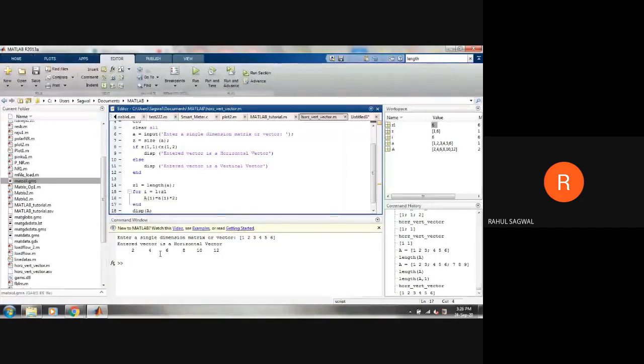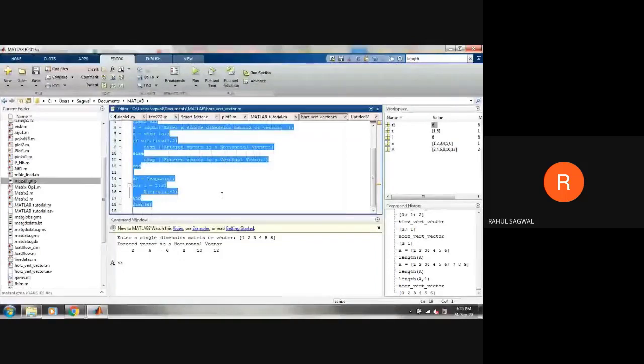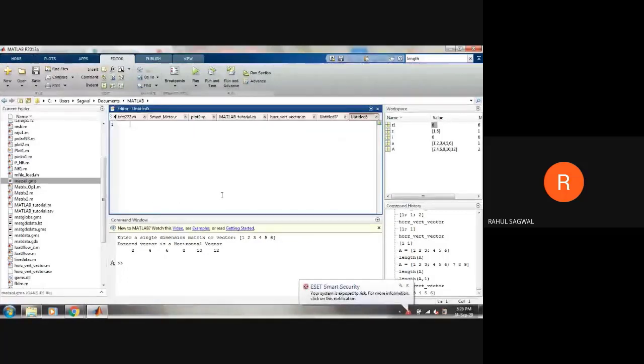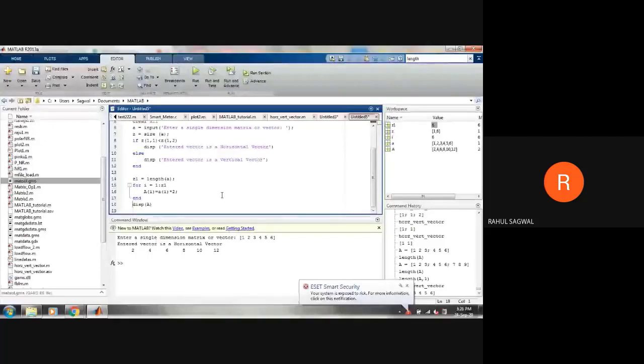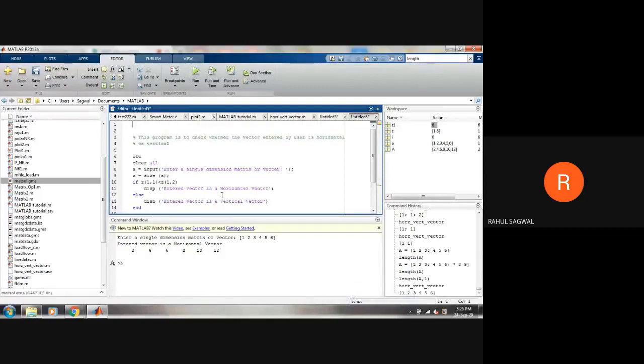Next, let's create a function. I'm going to use this set of commands only, so I'm copying these commands. Control N, new file, Control V. So let's go to the top of this. Any output variable x is equal to. What should be the name of this function?